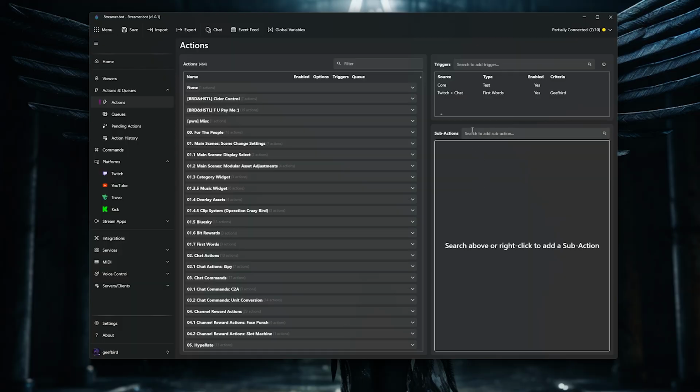In the sub-actions search bar, type Play Sound. You will want to choose either Core Play Sound or Core Play Sound from Folder. If you choose Play Sound, you will choose a singular sound that will play for the user. If you choose Play Sound from Folder, it will play a random sound from the folder you select. So, if you want the user to have multiple sound options, this is the way to go.